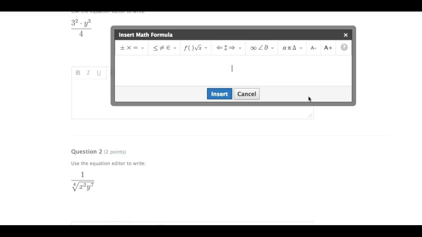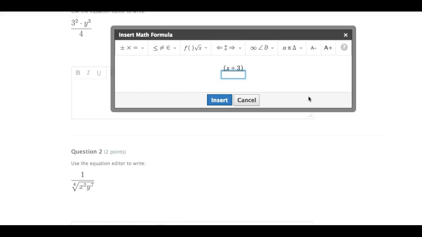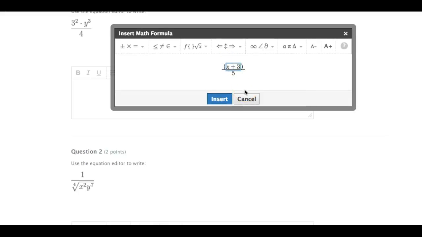If I wanted to write x plus 3 over 5, I would open some parentheses and put x plus 3, hit over to get out of the parentheses, and then backspace over 5. And then I can hit over to get out of that. The nice thing about this is afterwards I can go back up to the top. You see I'm all the way to the left and hit delete, and I can get rid of those parentheses.